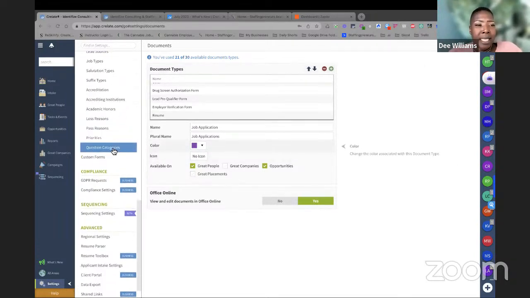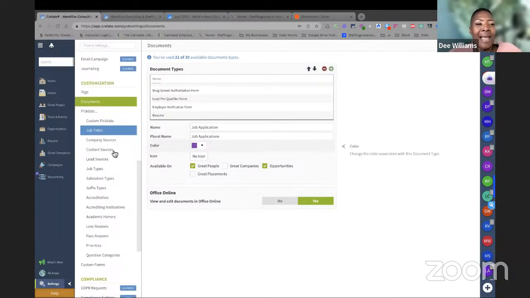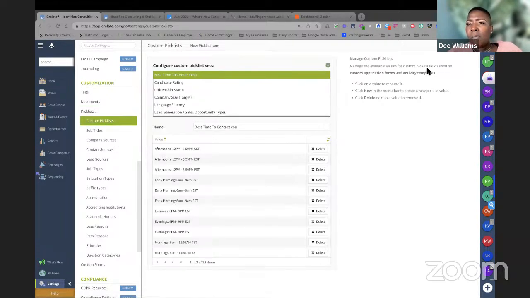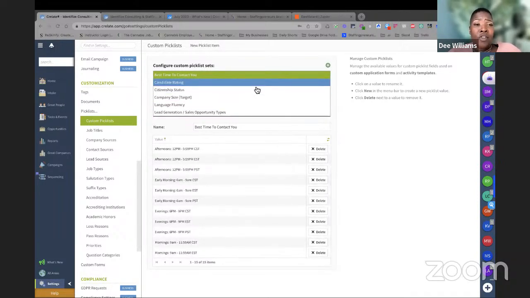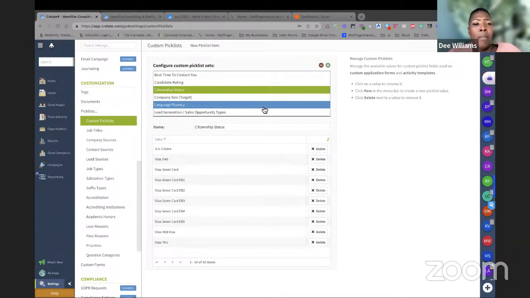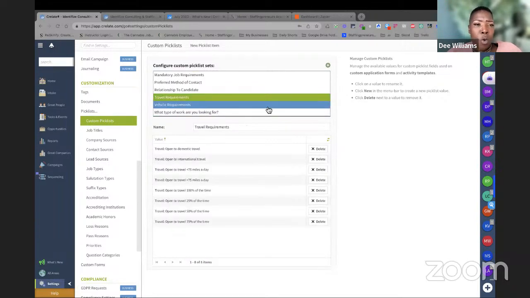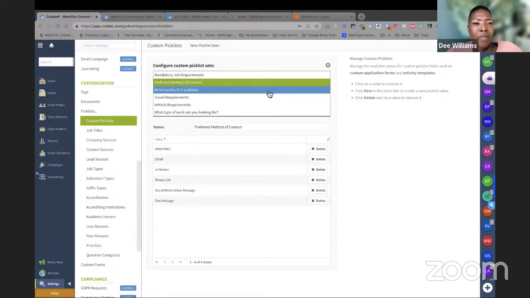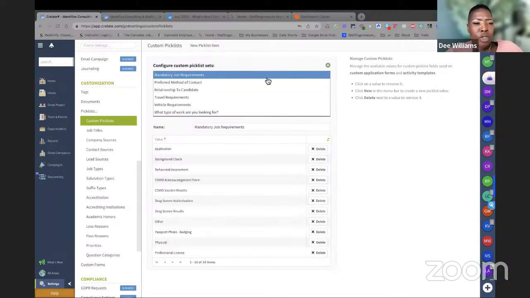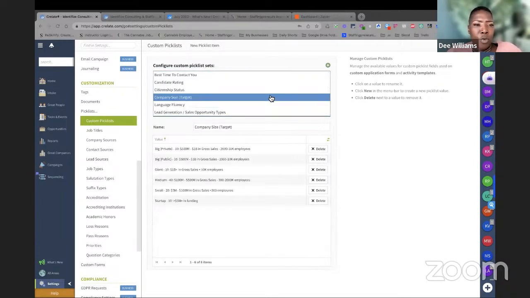And then you have pick lists. Pick lists are, I don't know how to describe pick lists, but they're basically fields that you get to pick from throughout different parts of Creelate. You can manage what those fields are. We go in and build all of these for you. It is a very time-consuming process, but we go in and create different pick list sets for you, like travel requirements, vehicle requirements, method of contact, relationship to candidate, mandatory job requirements, language fluency. So we fill a lot of those out, and those are custom ones.